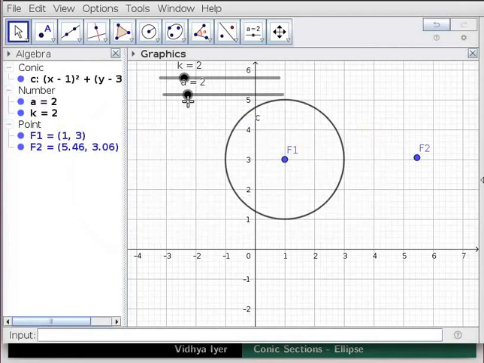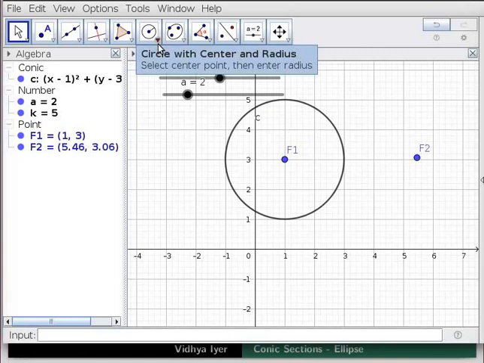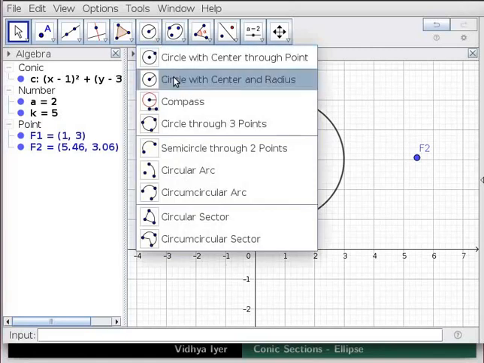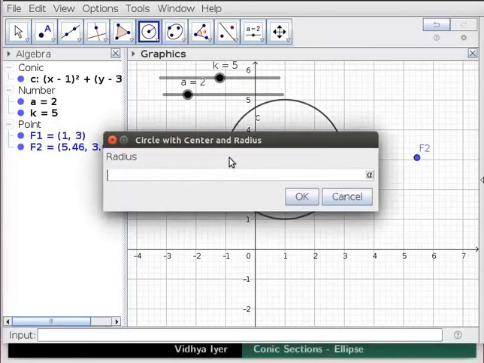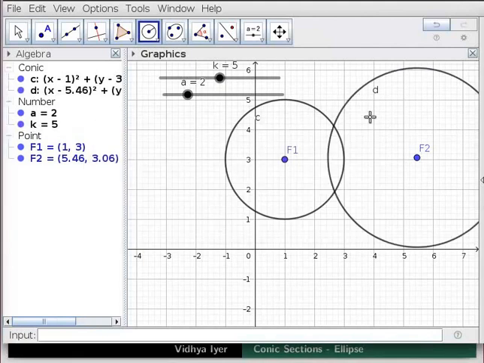Drag slider A to 2 and slider K to 5. Click again on Circle with Center and Radius tool and click on F2. In the text box that appears, type K minus A and click OK. A circle D with center F2 and radius K minus A appears in Graphics view.